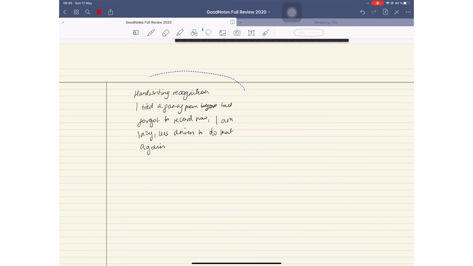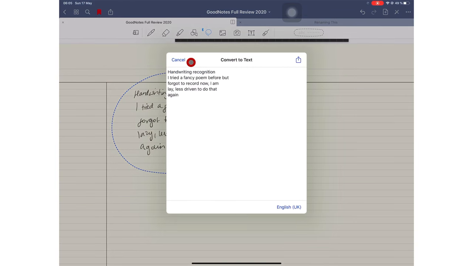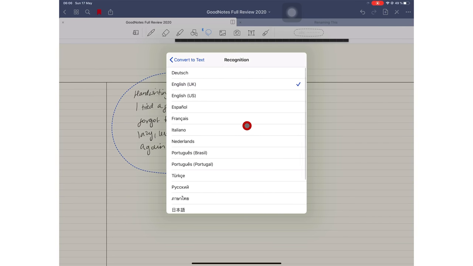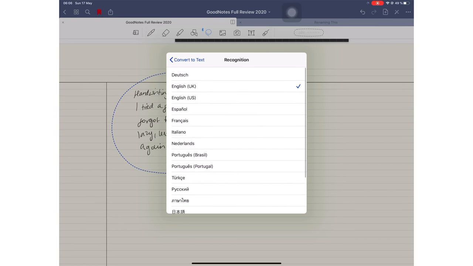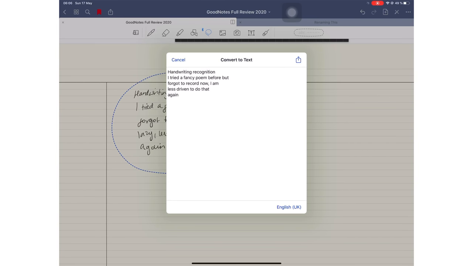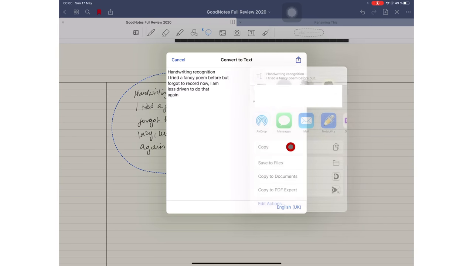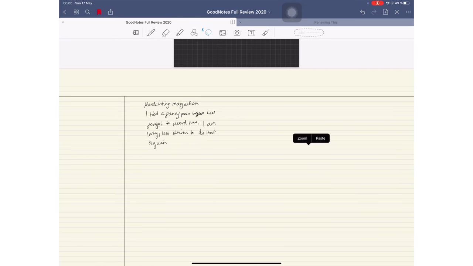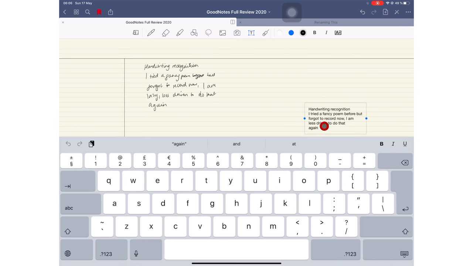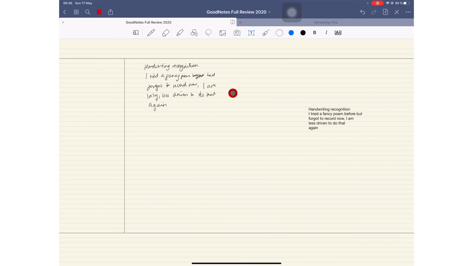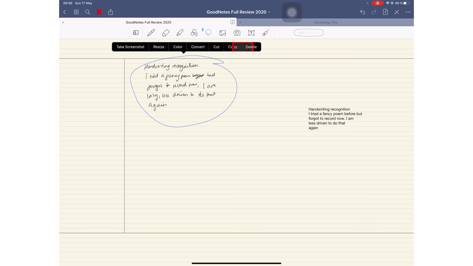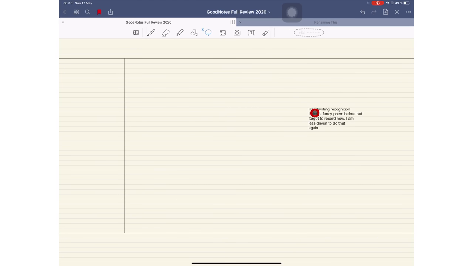Handwriting recognition for converting your handwriting to text in GoodNotes is really good. You can select your language from the lower bottom corner, and GoodNotes supports a total of 17 languages. Once your section has been converted, you can export it to other applications or copy and paste it into your notes. GoodNotes doesn't automatically replace your handwritten section with the converted one. So after pasting your text, you have to manually delete the handwritten section. This is a lot of work and it definitely needs to be done in one step.